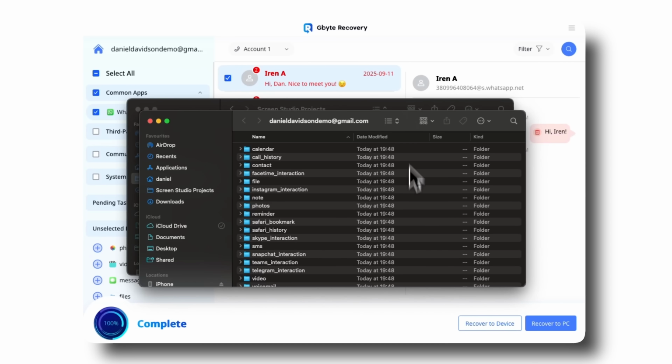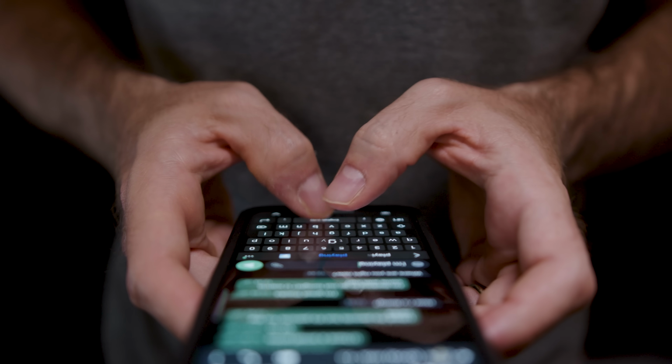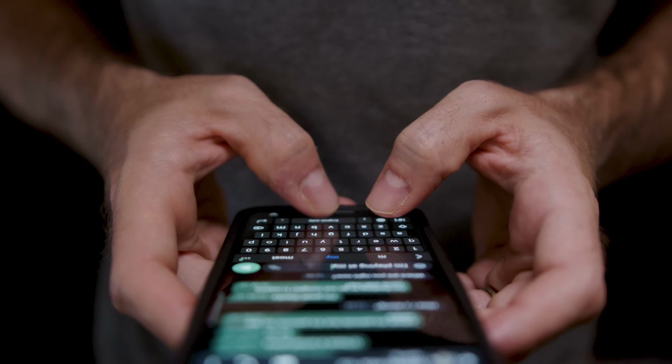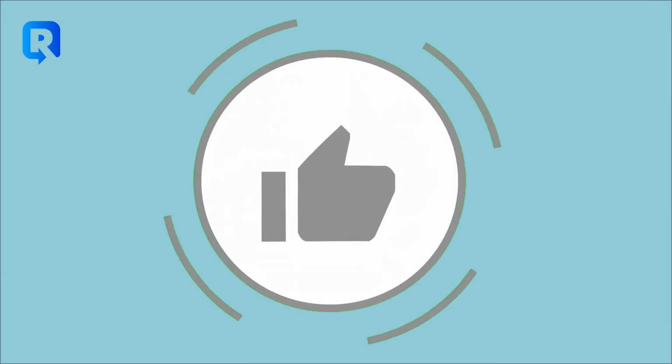That's it. Your deleted chats are back and safely stored outside your phone. And the best part? You don't need to uninstall WhatsApp and you won't lose any of your current messages. Once the scan is done, you can save the deleted content directly to your computer without affecting anything on your phone. Everything stays private and under your control.